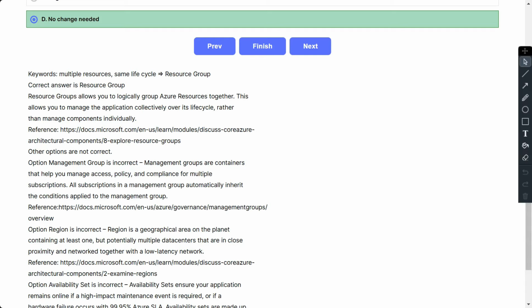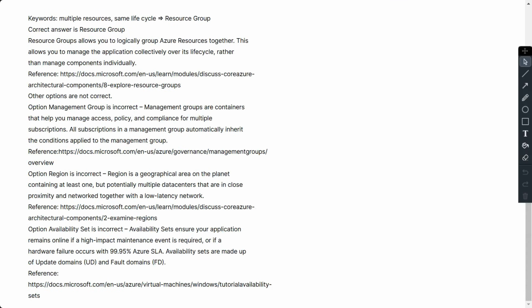All subscriptions in a management group automatically inherit the conditions applied to the management group. Then we have region. A region is a geographical area on the planet containing at least one but potentially multiple data centers that are in close proximity and networked together with a low latency network. Then the last option, availability sets.